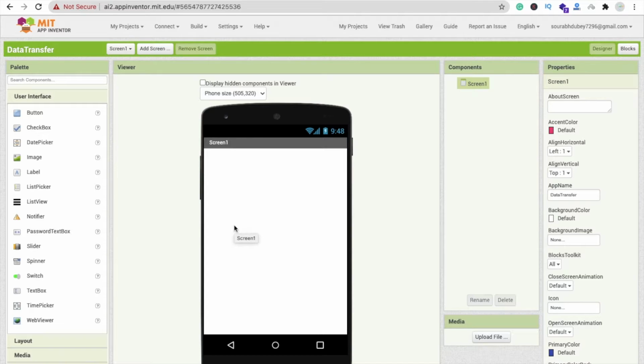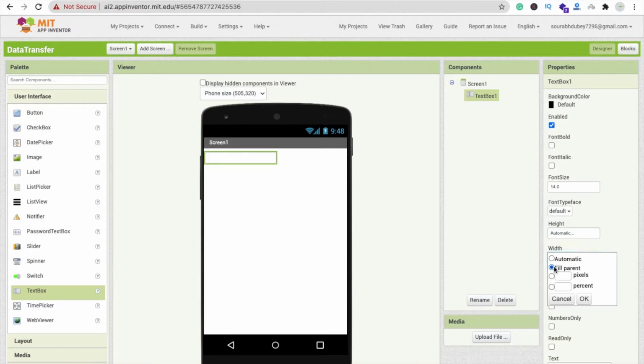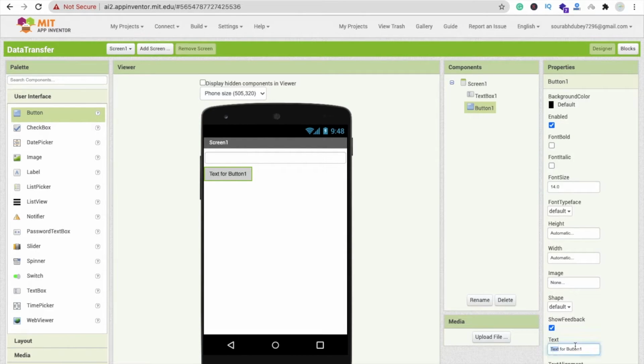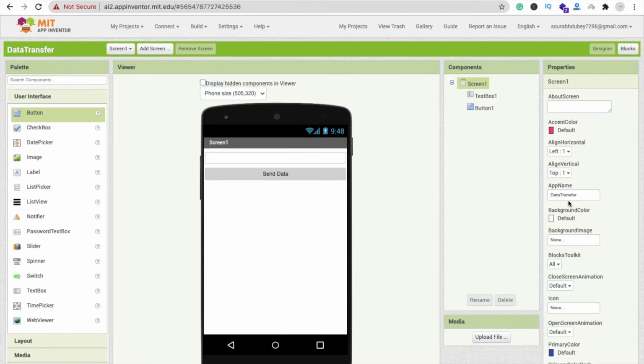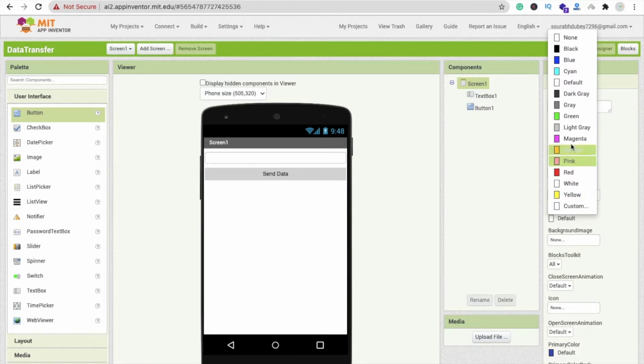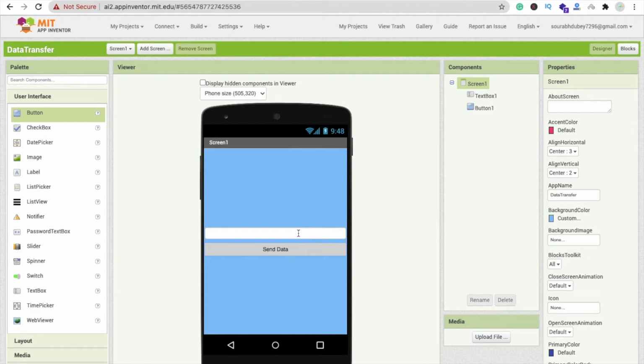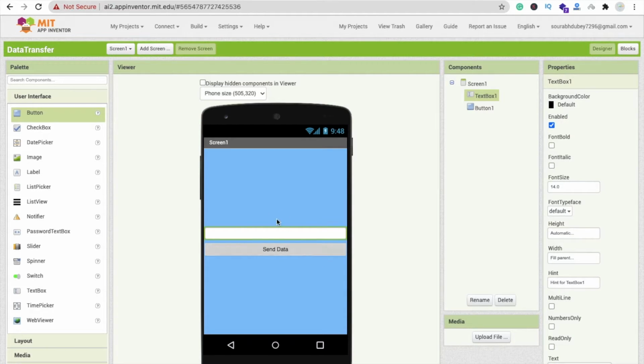Now we have to transfer our data from screen 1 to screen 2. I'm going to take one text box here and make it fill parent. I'm going to take one button here to send data. Just rename this button, type here send data, and make it fill parent. I'm going to change the background color of my screen. You can see that one is a text box and that one is a button. Click on screen and you can make this one centered like this. Now, whenever someone types some text here, we have to transfer this text to the other screen.